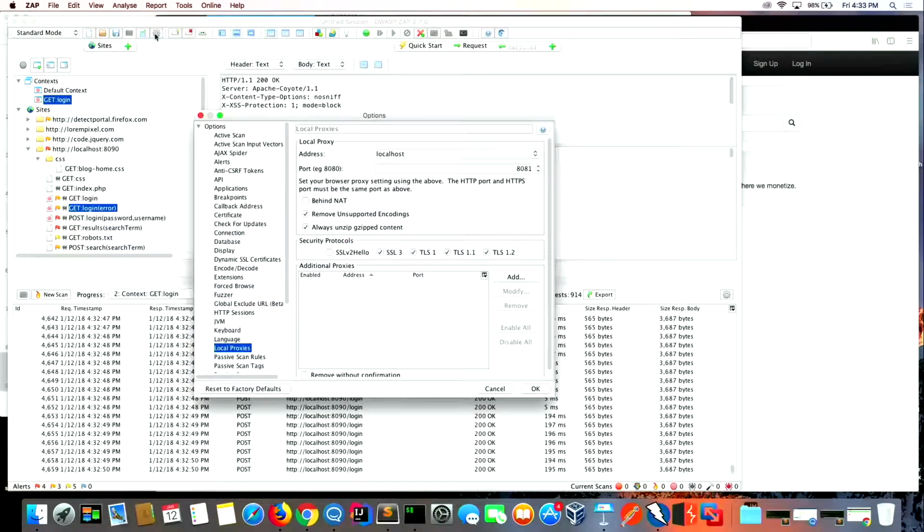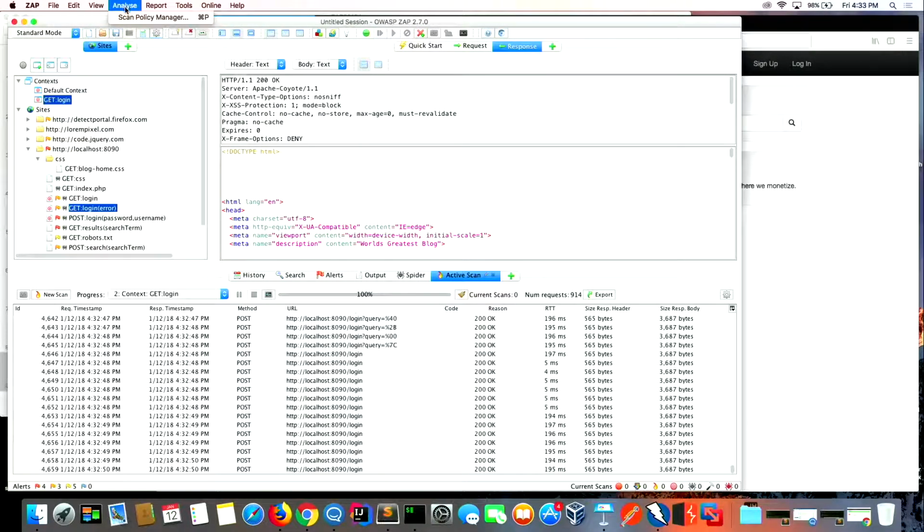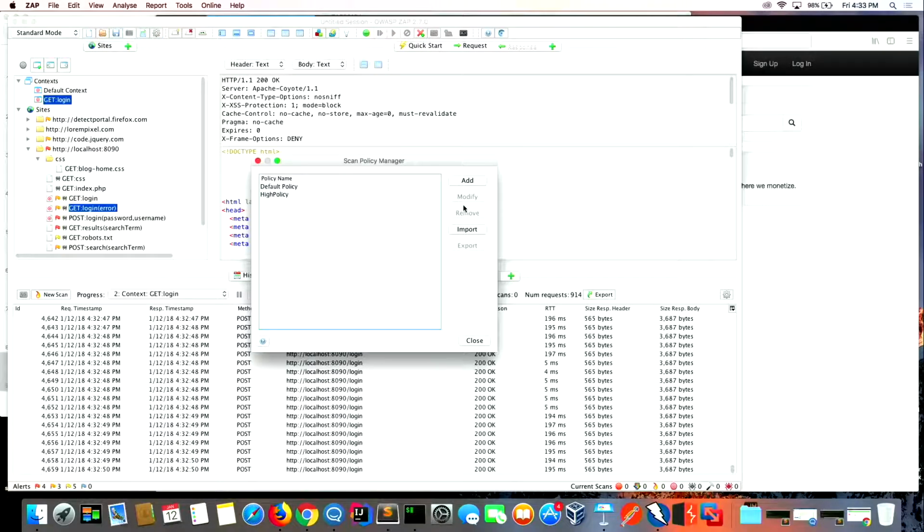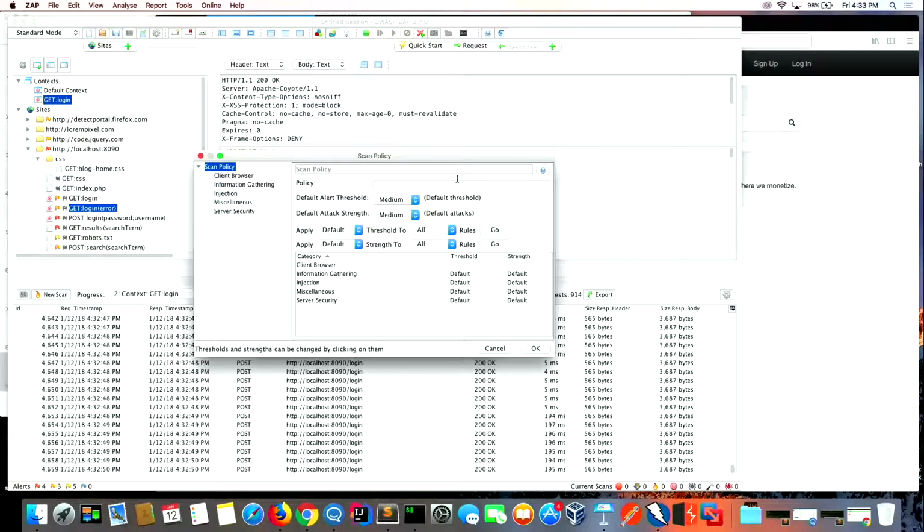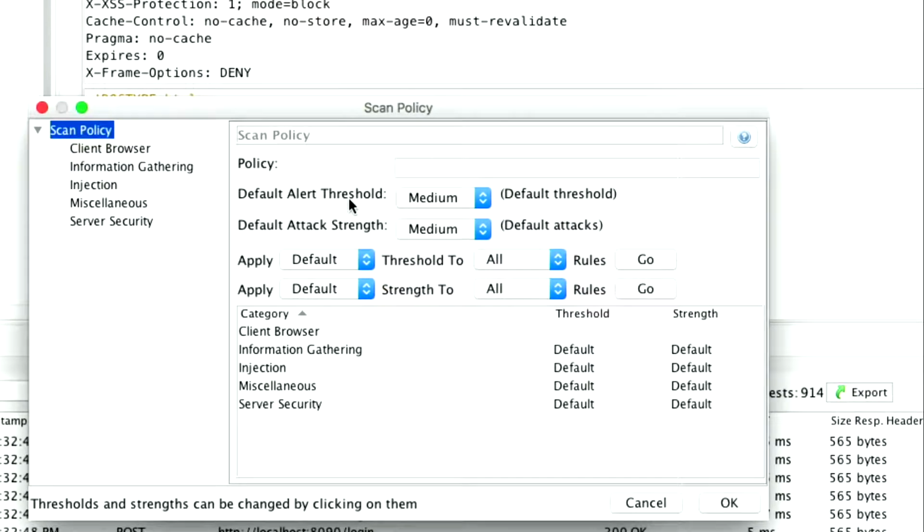And you go to Analyze, Scan Policy Manager. I think it's really useful. Let's say, like I said, you just want to test for high risk vulnerabilities. One thing that I found confusing at first with Zap: Zap allows you to set two things. For every vulnerability that it tests for, you can set two values. The default alert threshold. Sorry, I forgot to zoom back in. You've got the default alert threshold, which at first was a little counterintuitive for me.